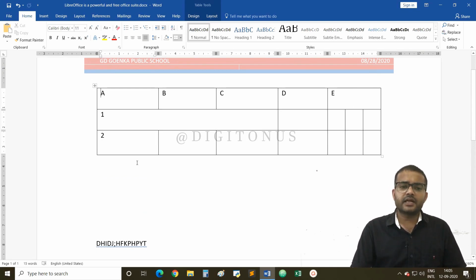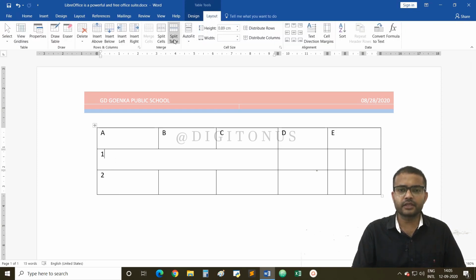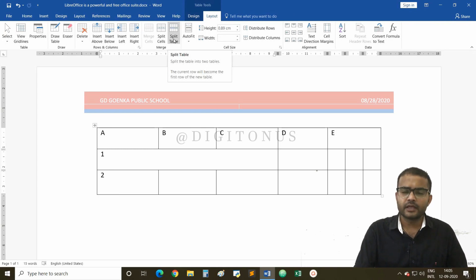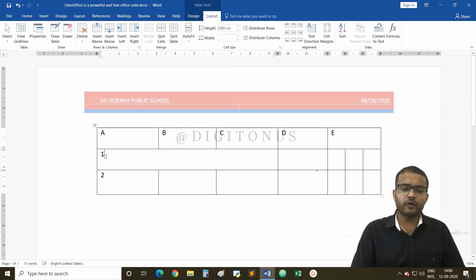Okay. Next is that you can split the table also. Splitting the table means suppose you want to split a single table into 2. So that you can also do. Go to the layout tab, then go to the option in the merge. There is an option that is split table. Split table means dividing a single table into 2. एक ही टेबल को दो टेबल्स में बना देना, दो टेबल्स में डिवाइड कर देना. That is called split table. So where you have to place the cursor, suppose I want to split this table from row number 1. जहाँ हमारी रो 1 है वहाँ से मैं इसको स्प्लिट करना चाहता हूँ.